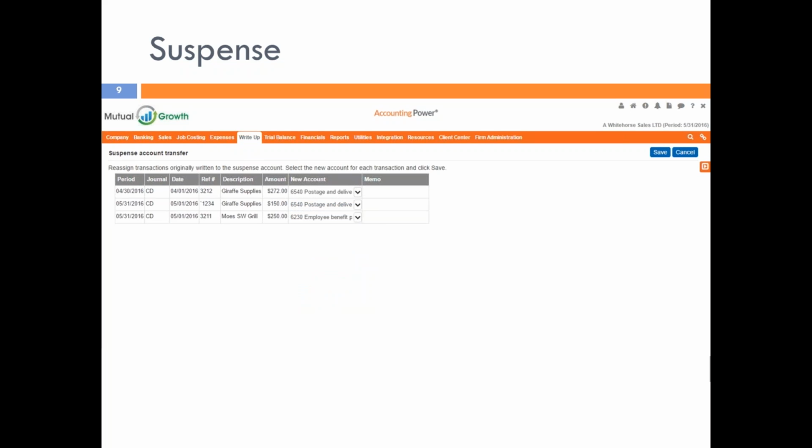In this case, I wanted to make them all postage and delivery, except for the Moe's Grill, which was an employee benefit. Then all you do is click on Save, and those transactions now will be in the proper account. The idea of the Suspense account is you can put something on the side, but it's easy to find it later to correct it.